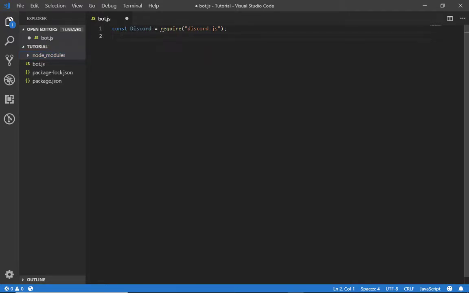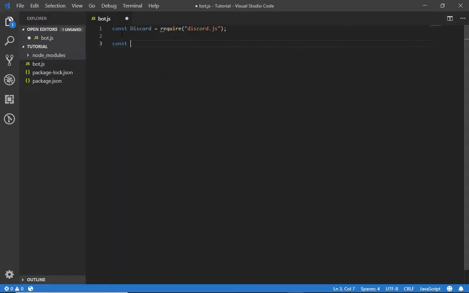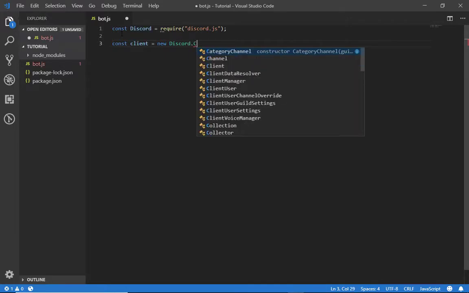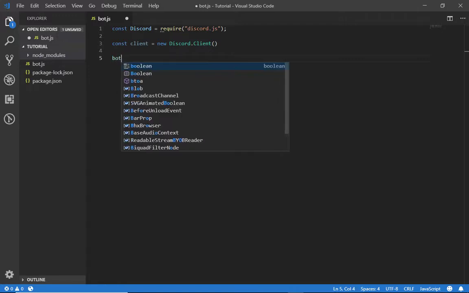Now what you want to do is const bot equals new Discord.Client. That client there can be anything that you want, but just leave it as that. And then we don't need to do anything else, so we'll just do bot.login.